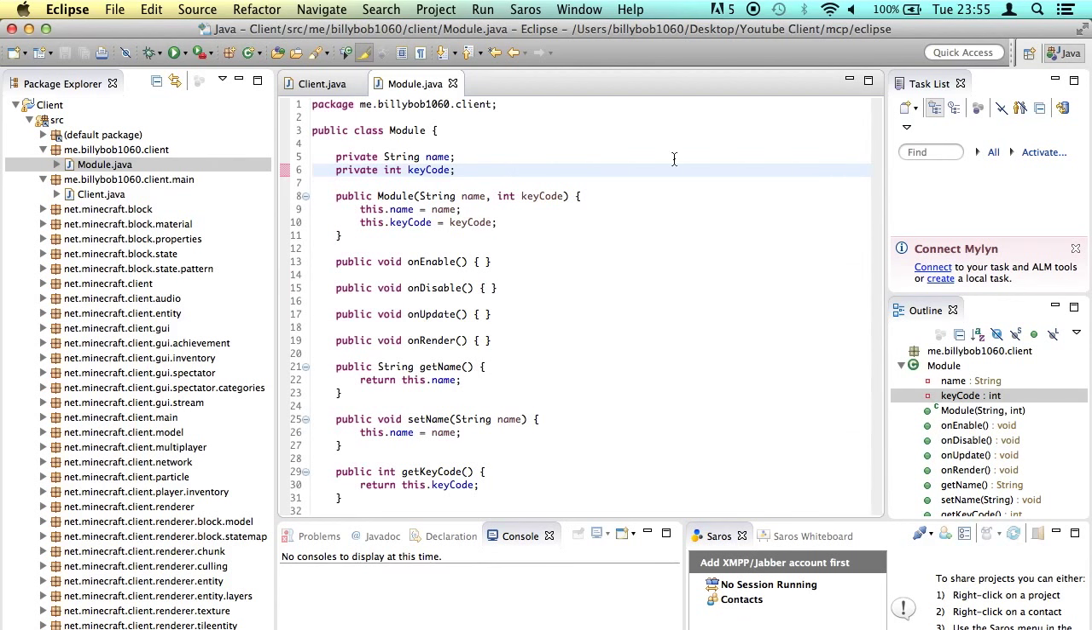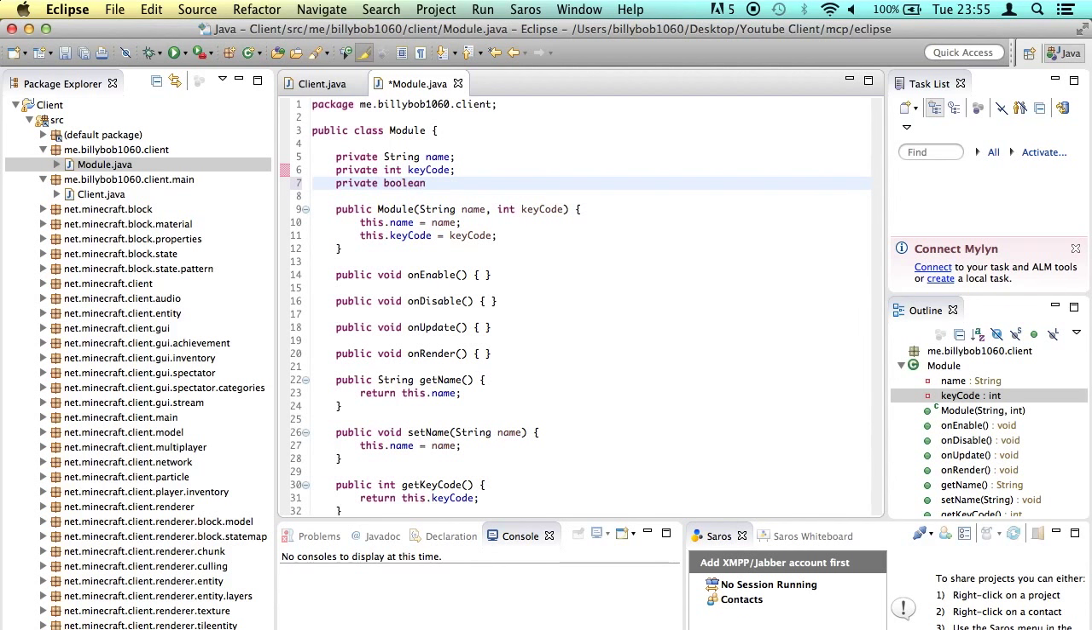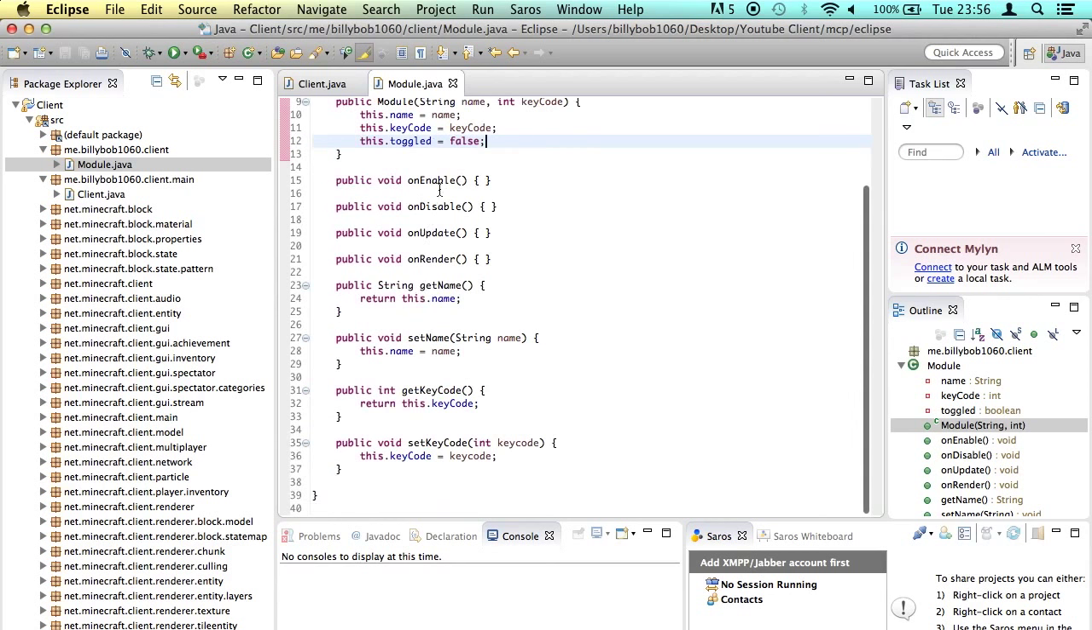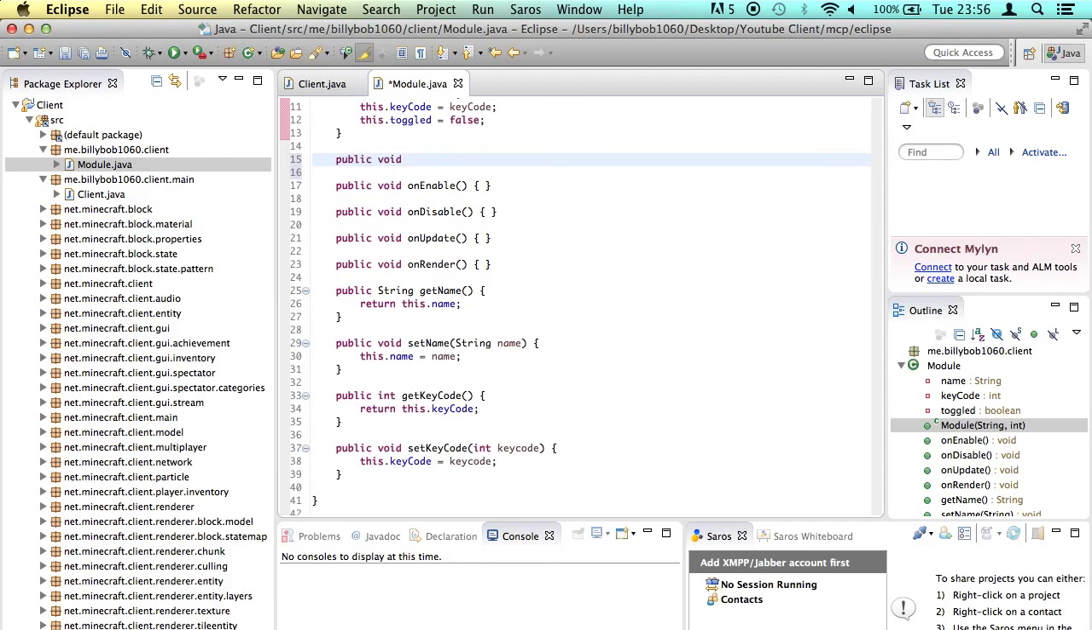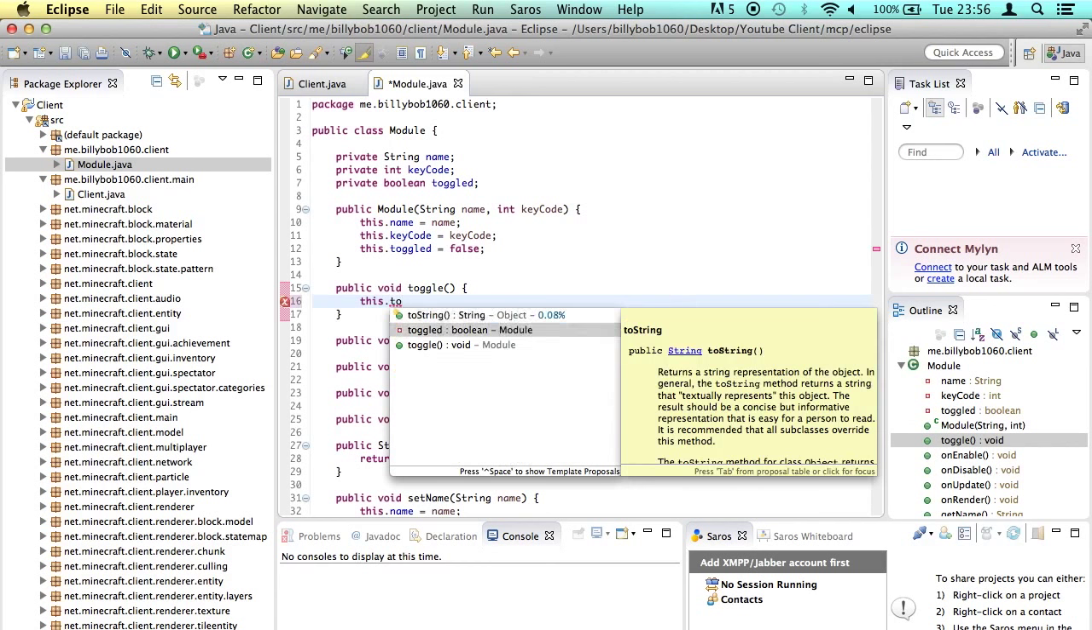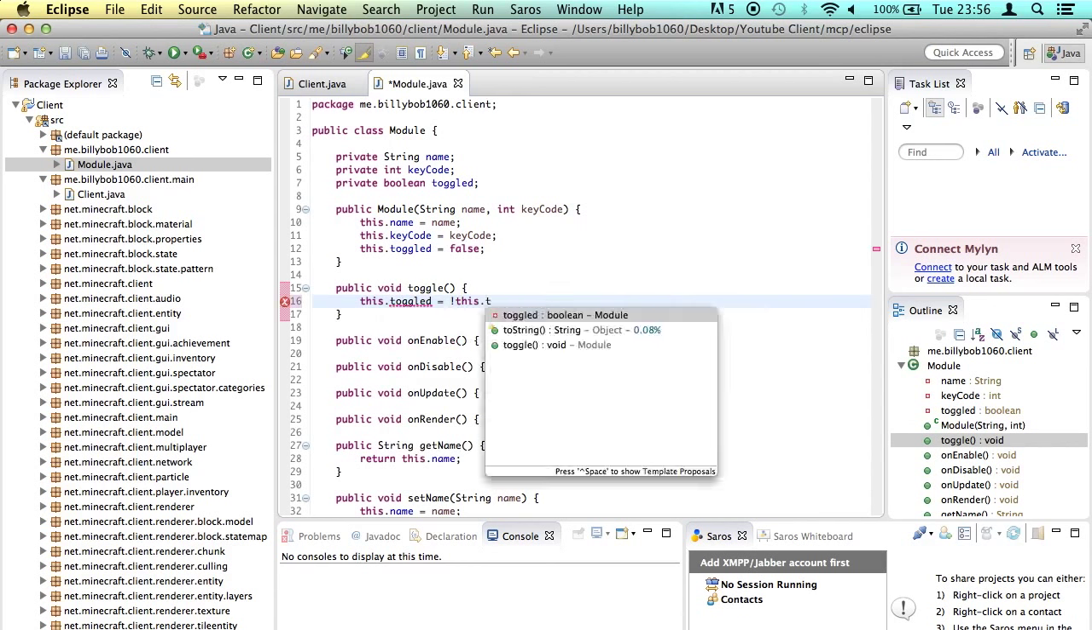Up to the top where you've got your variables, go ahead and make a new one called private boolean toggled. Now a boolean is true or false. Don't put anything there, but keep that in mind, and come into the constructor and do this.toggled equals false. Safe to do that. And then after the constructor, do public void toggle, and in here you're going to say this.toggled equals not this.toggled.